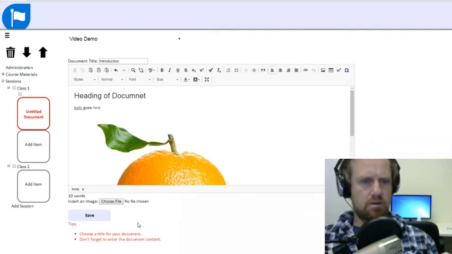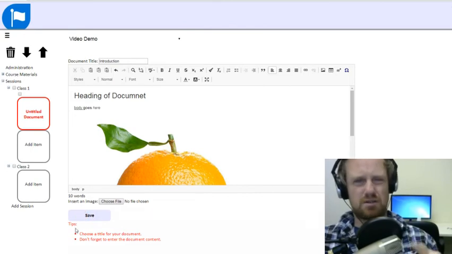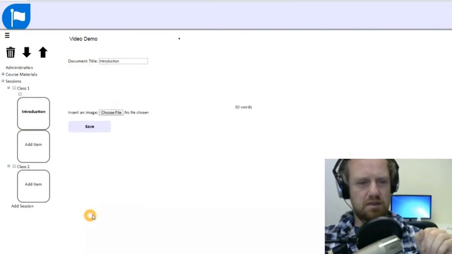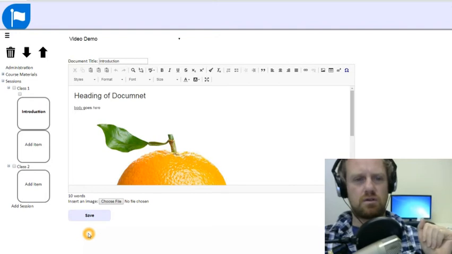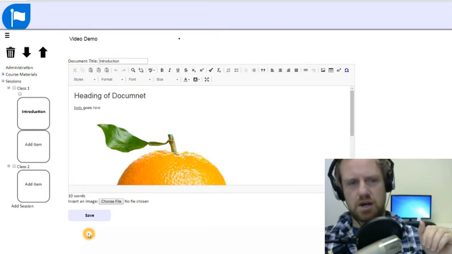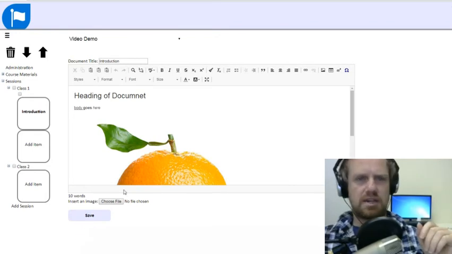So when you're happy with that, you come down the bottom, and there's always this save. Each type of item you have has a save button. It also has some tips, just anything that you've forgotten. So if you press save, the tips have all gone. So you've done each part of this item. So that's the first type of item.